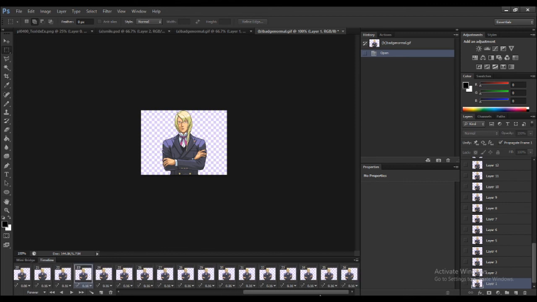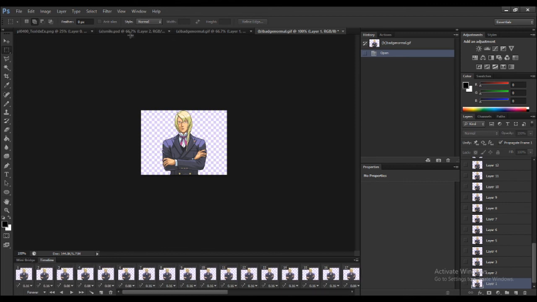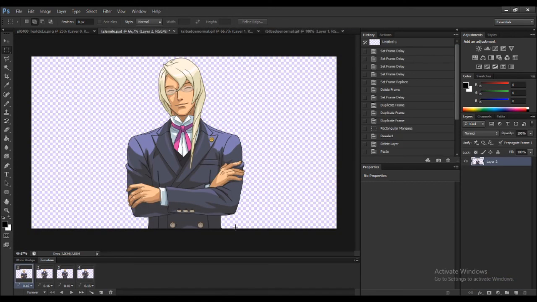None of these are going to be more than 40-ish frames for the most part. These were on the DS, so they're not super long.